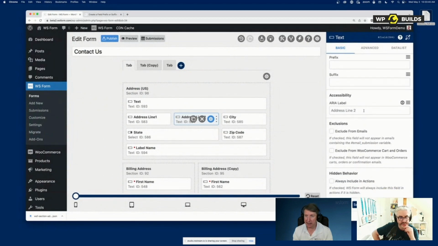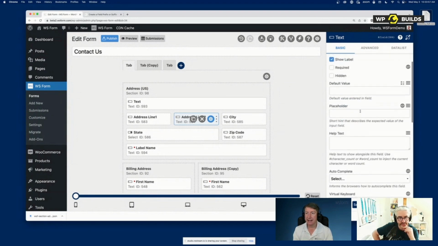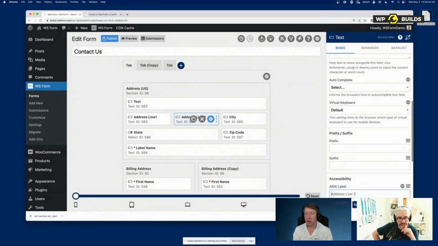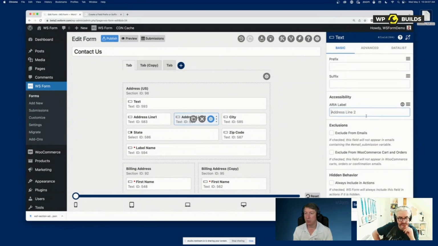In terms of accessibility, we set the label for the field, the ARIA label, and that is what is used by screen readers and other accessibility software to identify that label. So we'll use the label of the field by default. But if you find that that label doesn't read very well to a screen reader, you can override that and put in whatever you want here. So you could say, enter the second line of your address, for example. So you can use that feature there to override that if you want to improve the accessibility.